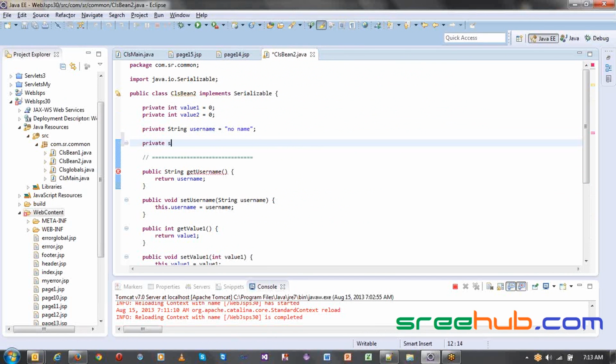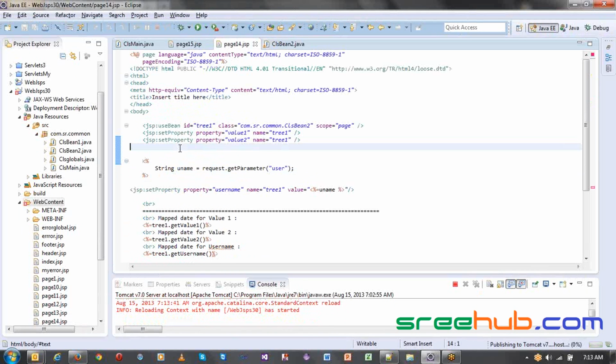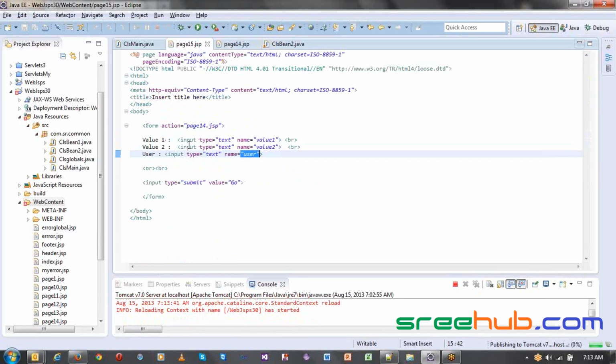When you have private string, called ID, equal to 0. I'm sorry, int ID. So here what I'm going to do is, let us say I'm going to set the property. You mean setting the property or getting it from here?